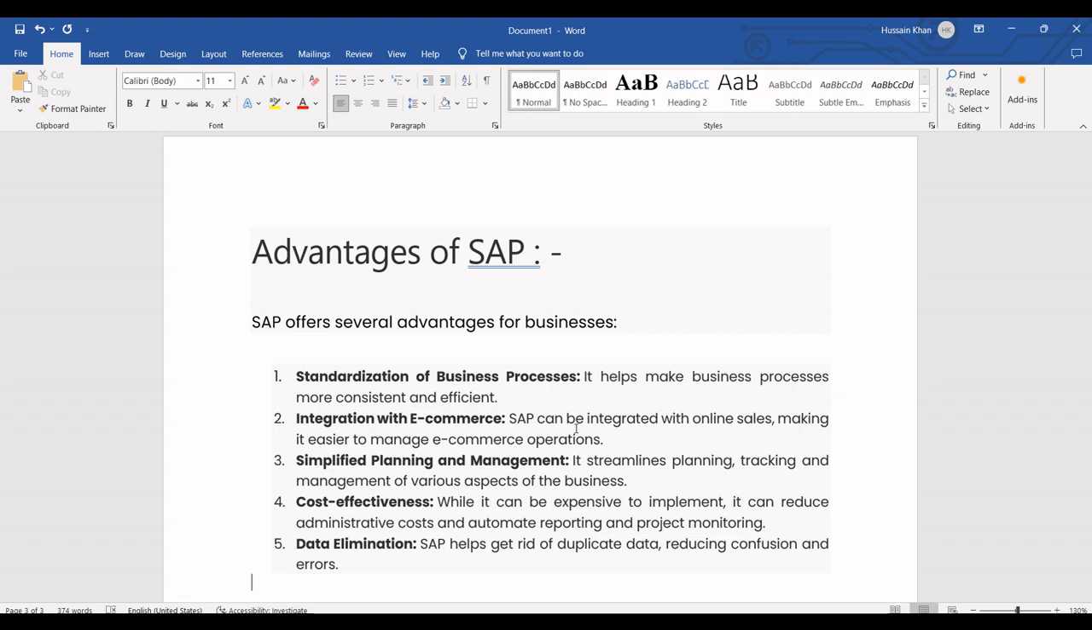It standardizes the business process. It helps businesses run in a more efficient and more consistent way. It simplifies the planning and management processes. It's cost effective, so it can reduce the administrative cost and automate reporting and project monitoring. It also helps in data elimination. SAP helps get rid of duplicate data, reducing confusion and errors. So these are a few basic advantages of SAP.